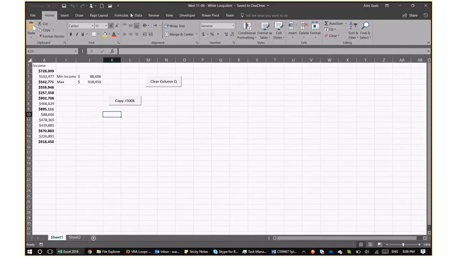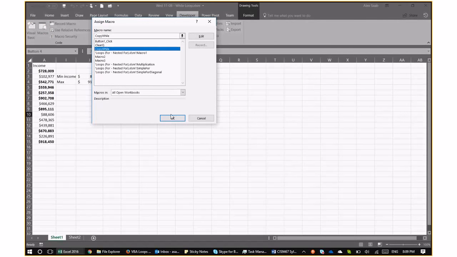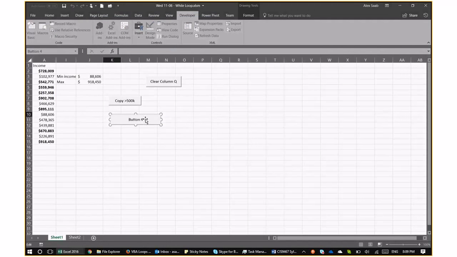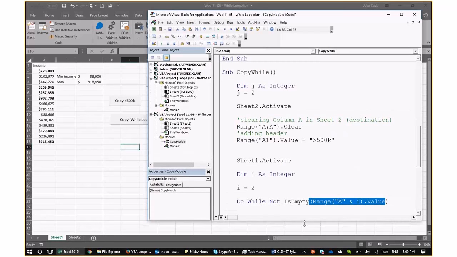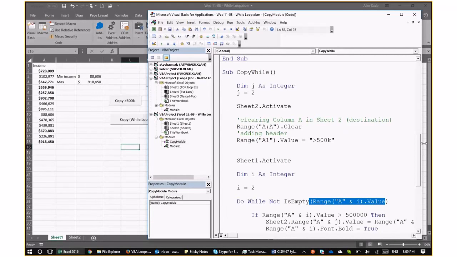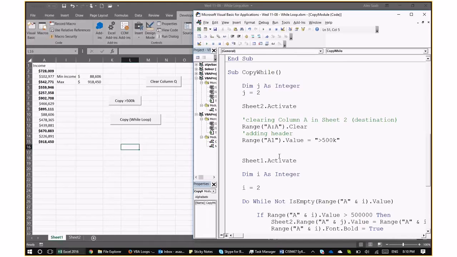So we already have a macro. Let's create a new button for that macro. And we create it called copy while. So we run it step by step and see how this works.